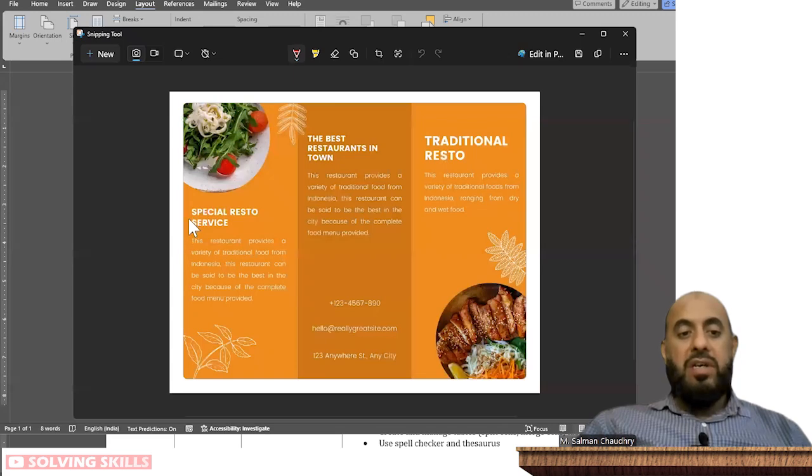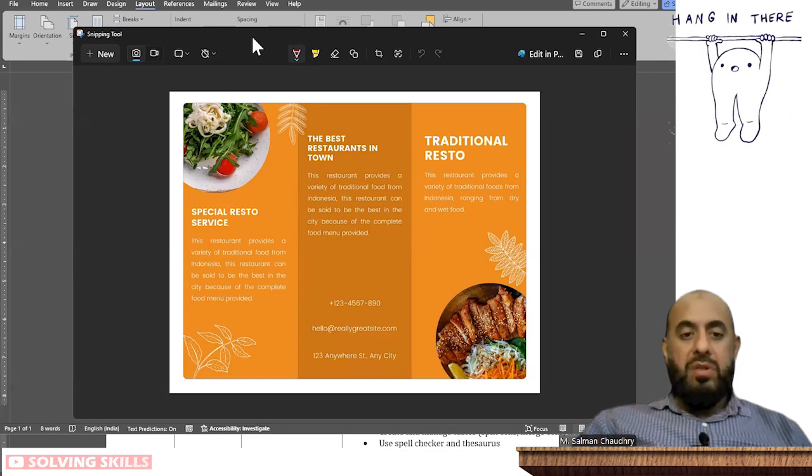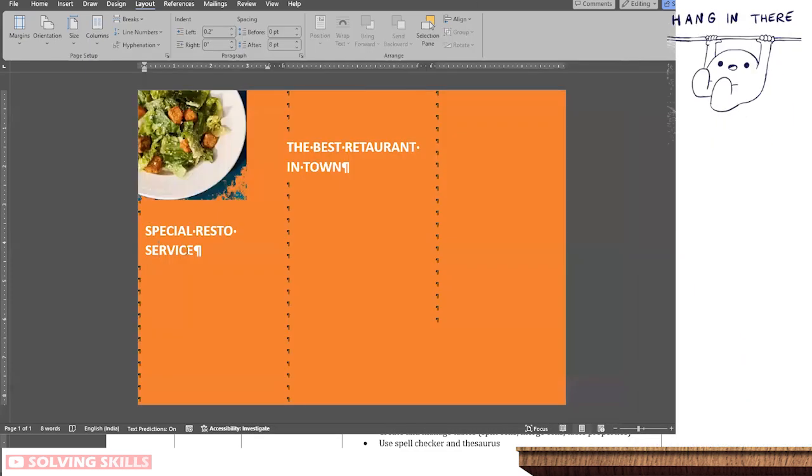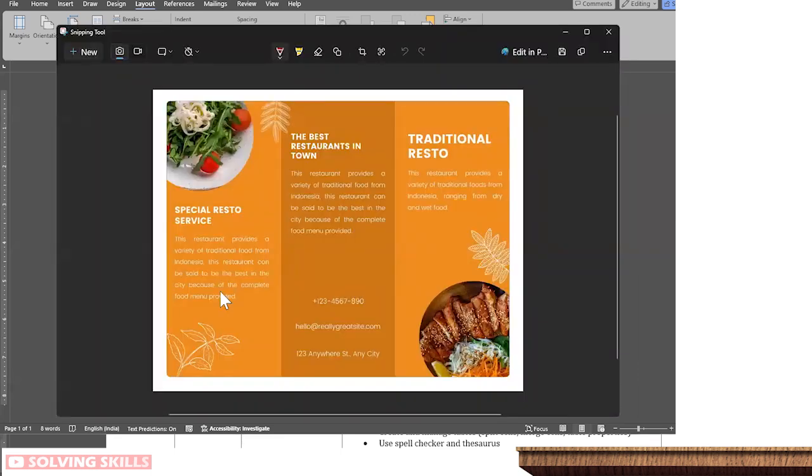Here the margin is slightly more than 0.2, but it is fine. We can compare this. It looks acceptable, I would say. And then we have to write something else. So let's see what it is. It says this restaurant provides a variety of traditional food from Indonesia. This restaurant can be said to be the best in the city because of the complete food menu provided.